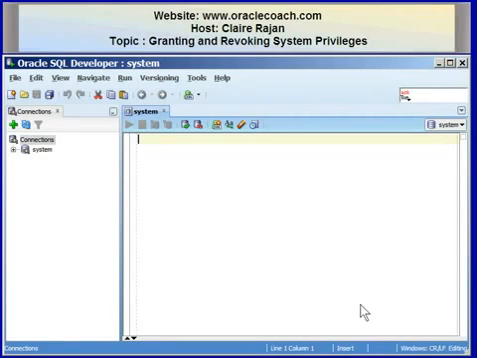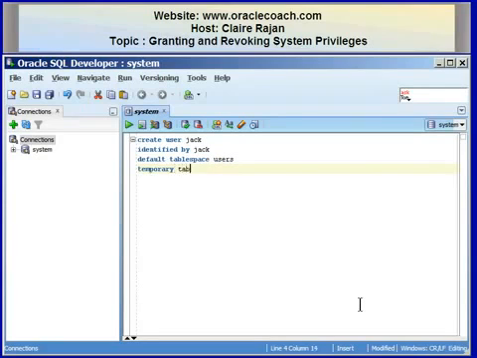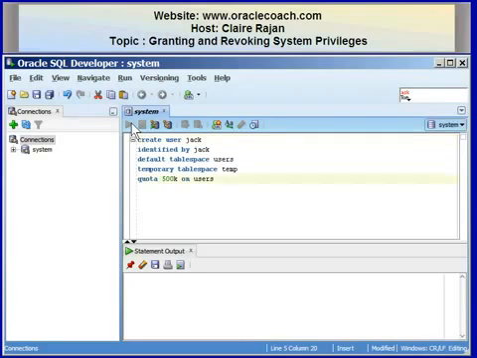I'm now going to create a new user account, and the name of the user is going to be Jack. The password for this user is Jack. The default table space will be users. The temporary table space will be temp, and I'm going to give a quota of 500 kilobytes on the user's table space. I'm now going to select the Run Statement button, and it tells me that the user has been created successfully.